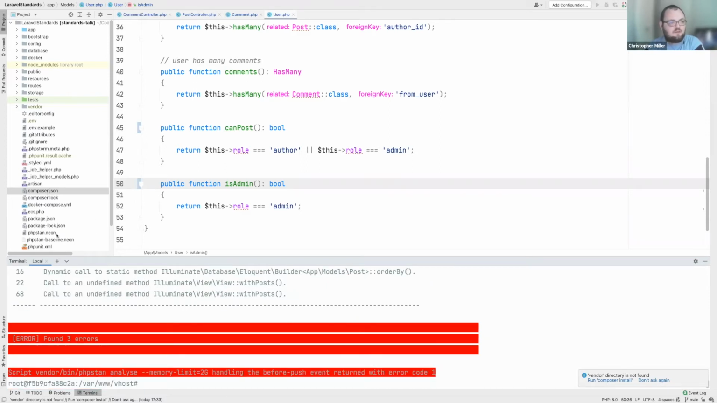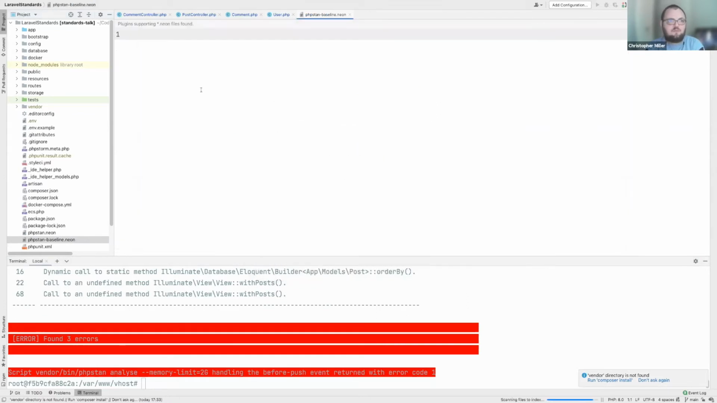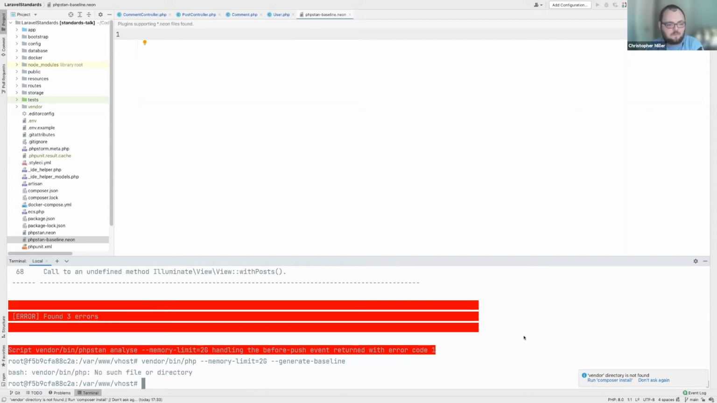So earlier on, I said create yourself a blank PHPScan baseline file. If I look for the neon highlighting, we'll just use plain text. We can see that at the moment this is a blank file. So here we want to generate our baseline. These are errors that we want to get ignored. And we'll pass in the memory limit, 2 gig, and we'll pass in generate baseline. And I knew I'd forget something.